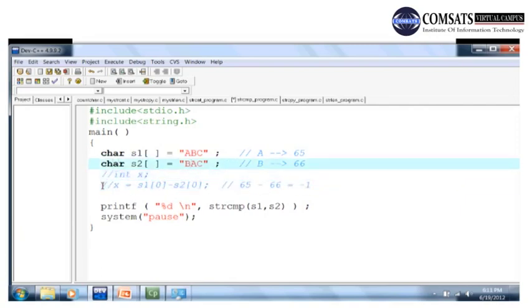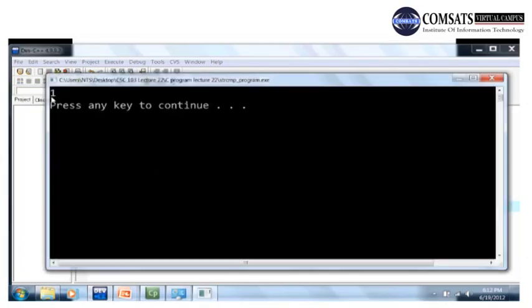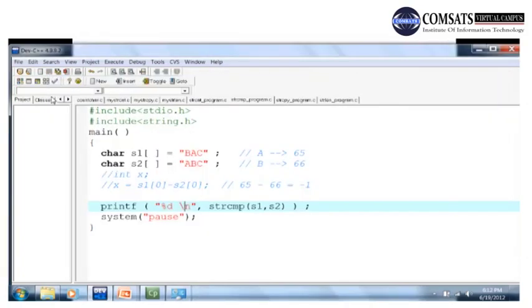So what if we have A, B, C and B, A, C? Now it's 66 minus 65. That will be the operation, and what result will it give us here? A positive 1 result will come. This again means that the strings are not equal. So here I am trying to tell you on what basis the non-zero value is returned, so that you are able to write the definition of the string compare function. That is your task, or you can say your homework, to write the definition of my string compare function.